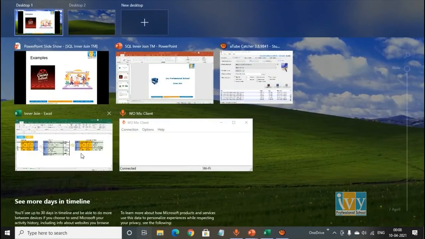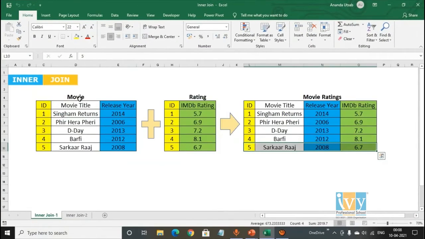Let me show you an example. I have a movie table with the movie titles, IDs and the release years, and the ratings of all those movies corresponding to these IDs, and I want a movie ratings table with the ID, movie title, release year and IMDb ratings inside the same place. You might be thinking that this table doesn't have the rating column and this table doesn't have the movie title or the release year column. So do I have to combine them in any fashion? Yes, you are right. We have to combine them, and this is where inner join comes into the picture.